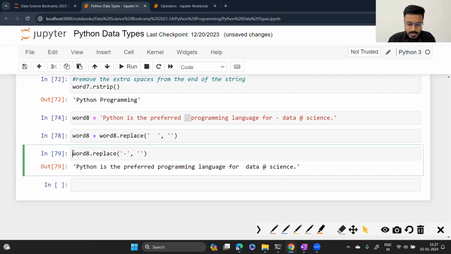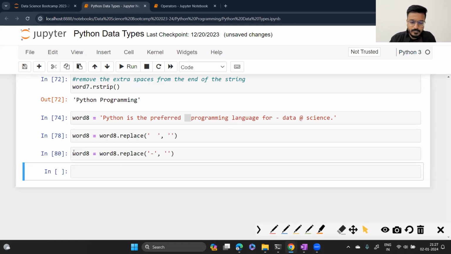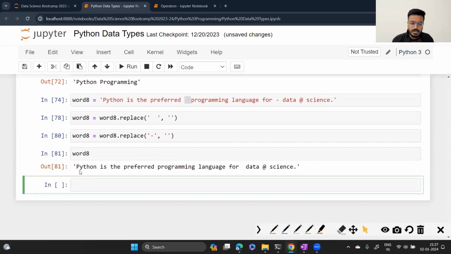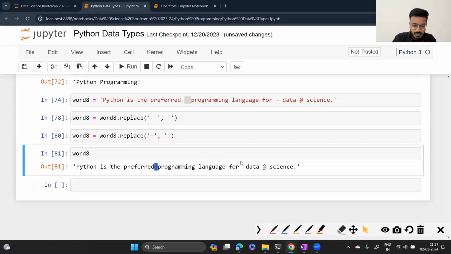Same thing I have to do again here also. If I made one change, I need to save it back to the word 8 again. The replacement has been done. Now take a look. What is the word 8 now? The word 8 is like this. This space is gone. This dash is gone from here. Two things are gone.